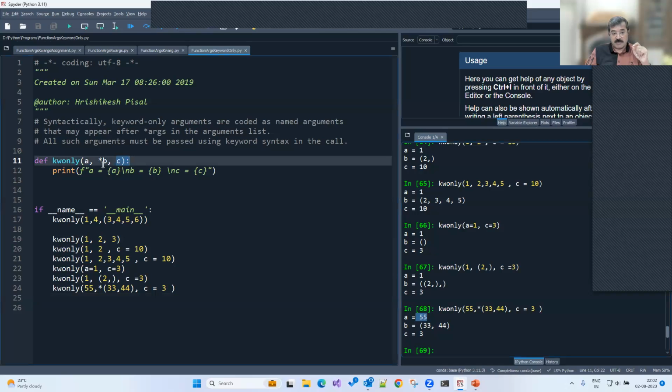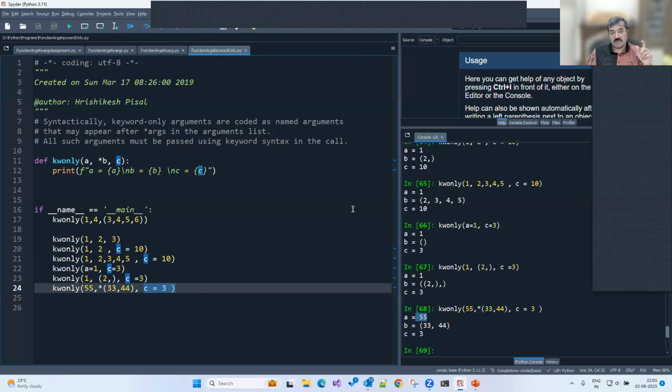So any argument that appears after ARGS, and if it's not followed by double star KWARGS, in that case it becomes a keyword only argument. Any parameter that has been defined after ARGS, the arbitrary number of positional arguments, whatever variable name comes over here is a keyword only argument. That means while giving a call to that function, the third argument I have to pass as a keyword only argument. There is no other choice. Have you understood this?